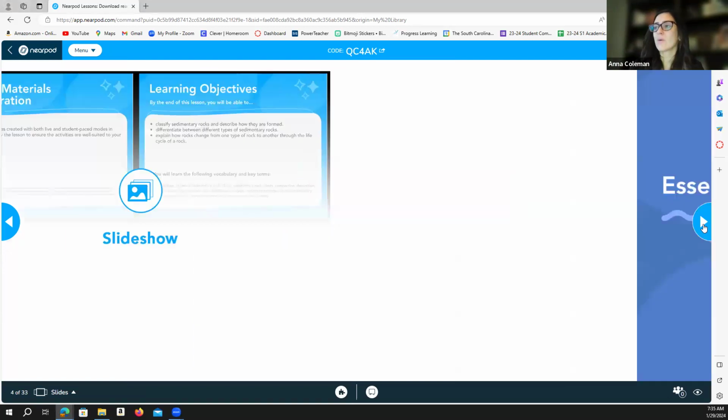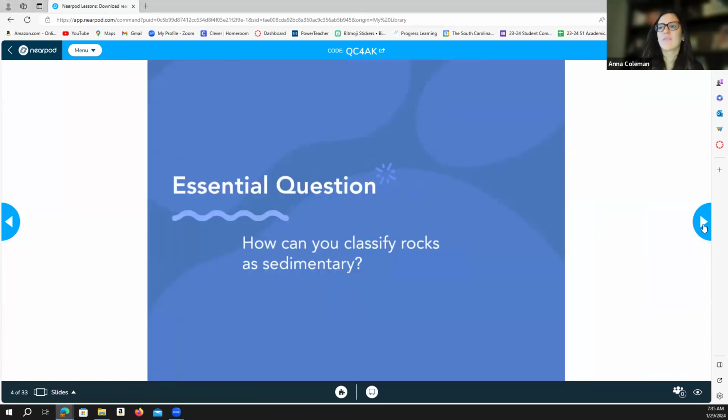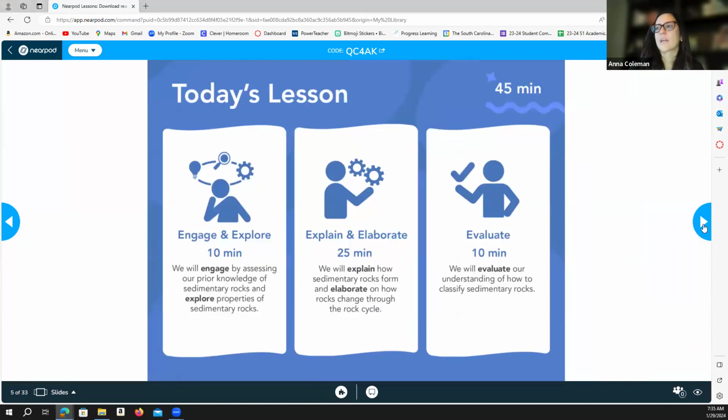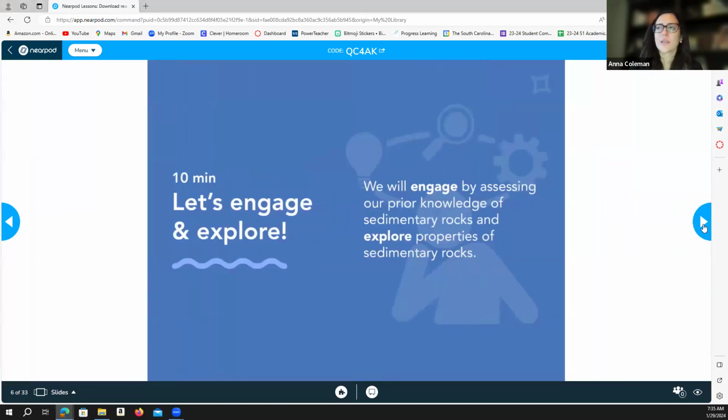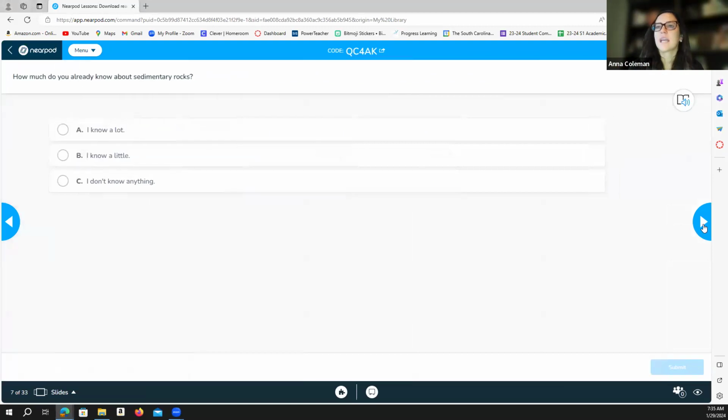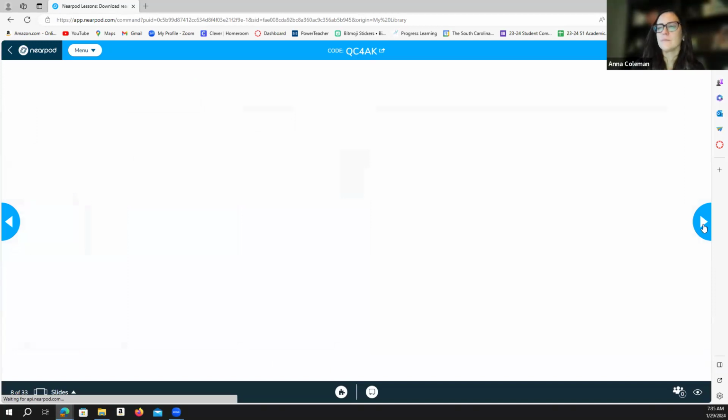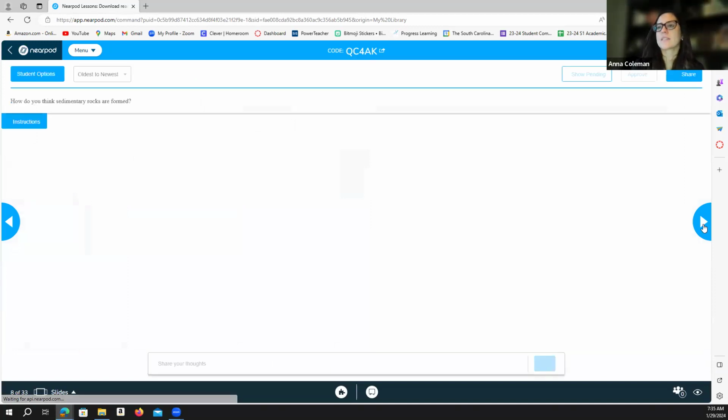And so we see what we can learn. So how can you classify rock as sedimentary? All right. So we're going to learn about how we can do this. And how much do you already know about sedimentary rock? I hope that you're going to say I know a lot because we've gone over this last week and this week. Go ahead and fill out that slide.